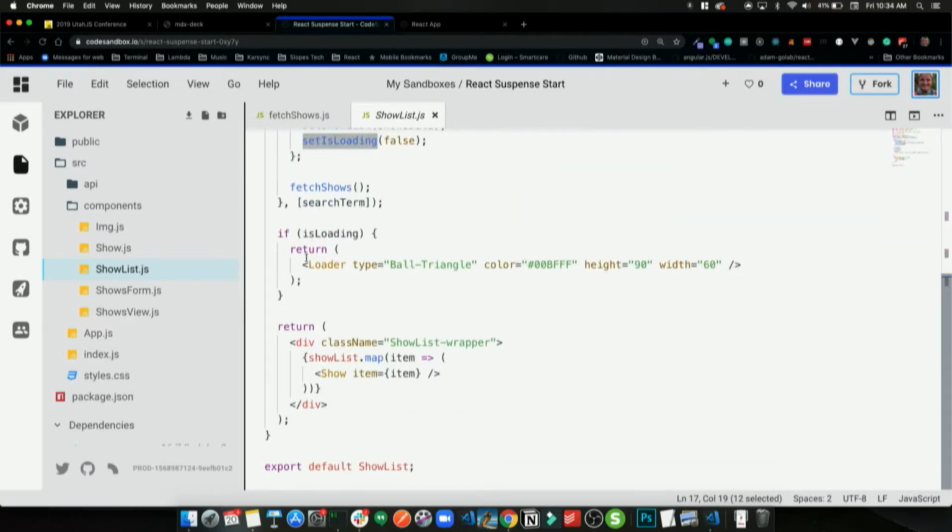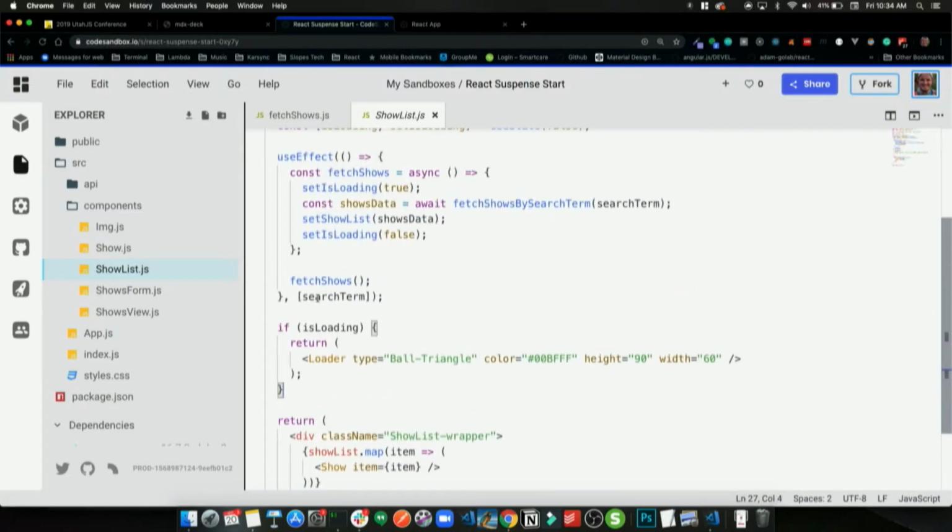So down here, we've got our actual JSX, but if is loading happens to be true, we're going to render our loader instead. Okay, who has written code like this with if is loading, return this thing, else return something else? Raise your hand. Raise your hand high. Be proud. I hate this. Oh, just kidding. No, we've all been here. This is where we're at today.